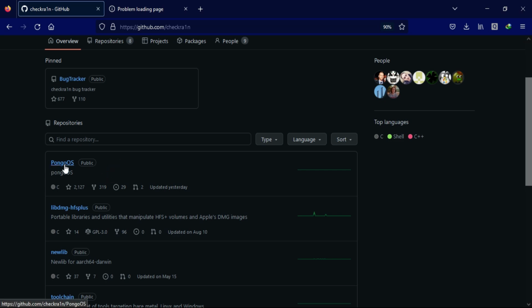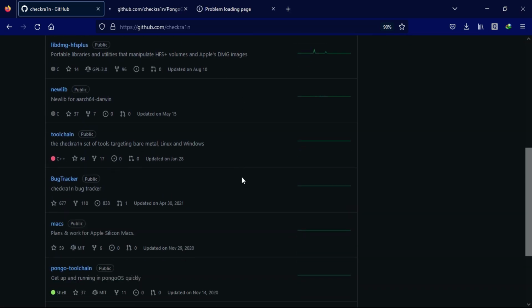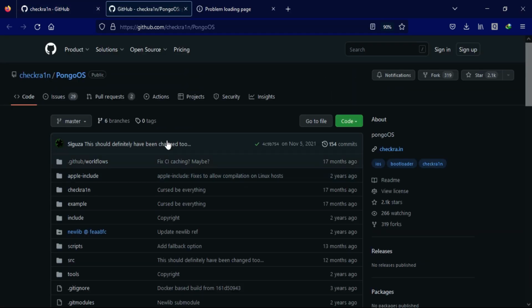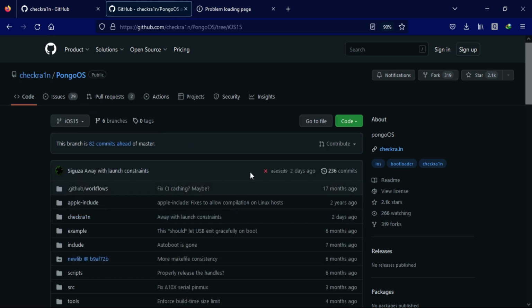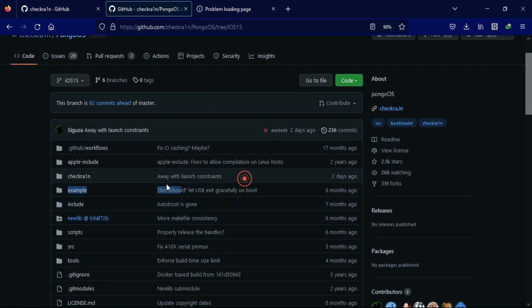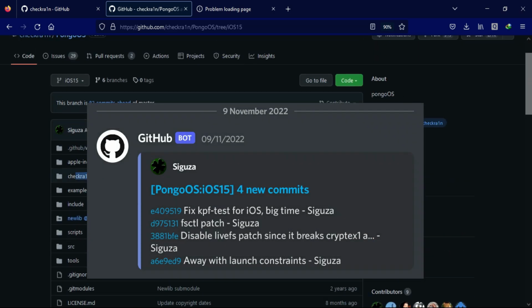Then I opened the Checkra1n official GitHub page. I thought, maybe since the website is not working, they have made some changes on their GitHub page, and I was right. There are some new changes recorded on the PongoOS branch. If you open it and go to the Checkra1n iOS 15 branch, you will see the changes made yesterday at the time of making this video and some changes made 10 days ago.